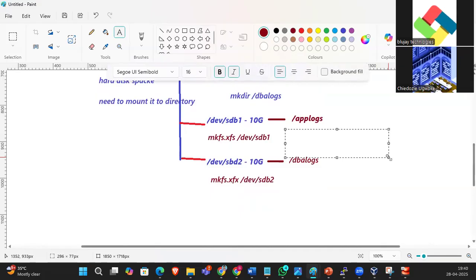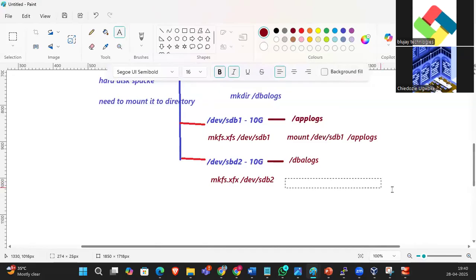So how can you mount it to the directories? We can use the mount command. Mount /dev/sdb1 to /app logs, and mount /dev/sdb2 to /dba logs. Have you understood?